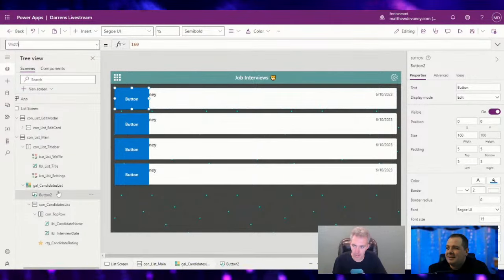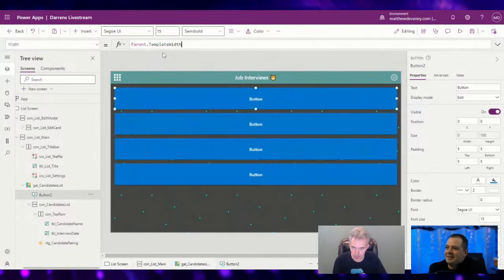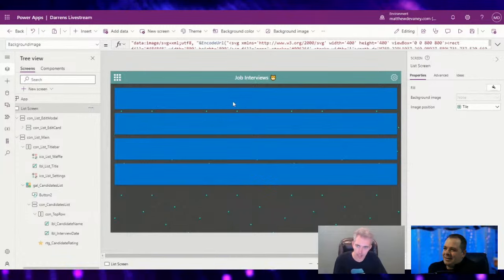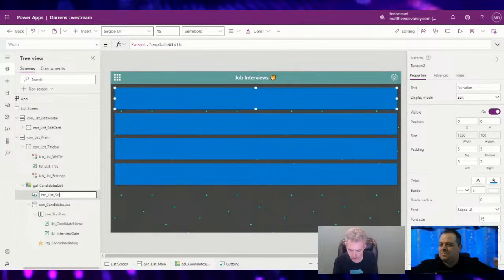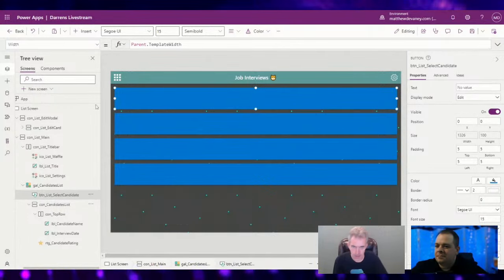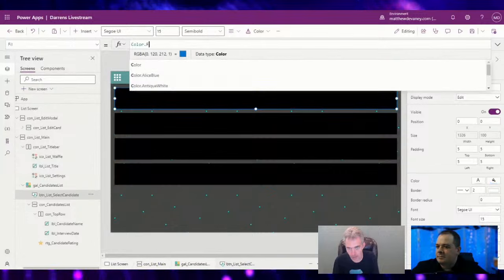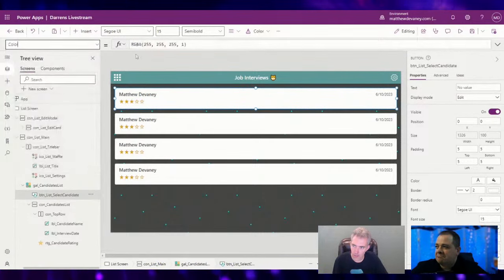Here I'm making it cover the entire width and height of the gallery by using parent.template height and width, and you'll remember that from earlier in the lesson. I'm taking away the text, and now I'm going to make this thing completely transparent. I'm going to call this button.list/list/select candidate. Here I'm just cycling through all the properties that make this transparent. I'll do color dot transparent, and filter transparent, color dot transparent, border color.